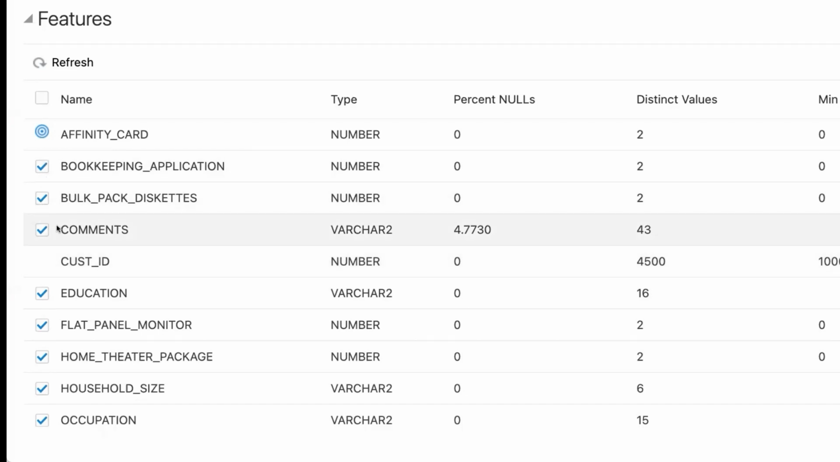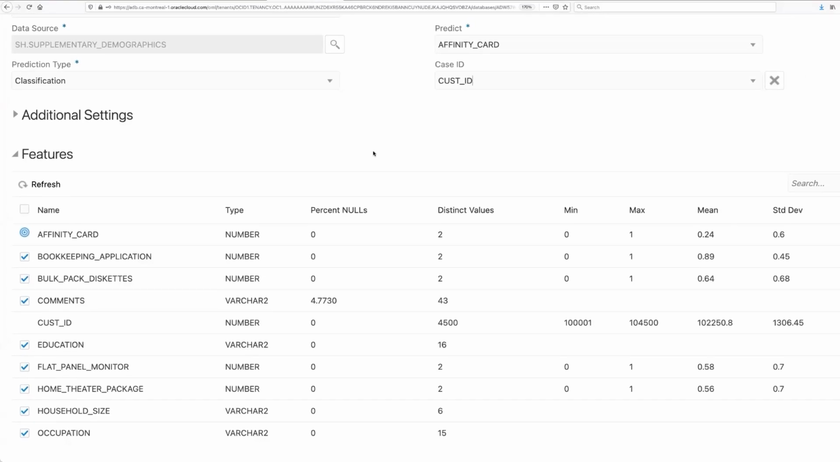Now, see that we even support text mining, right? So we're going to do automatic text processing on these comments here. This is a varchar, so there are comments in that data. We're going to be able to look at those comments and then separate people by whatever they say as a comment to our product, for example, okay?